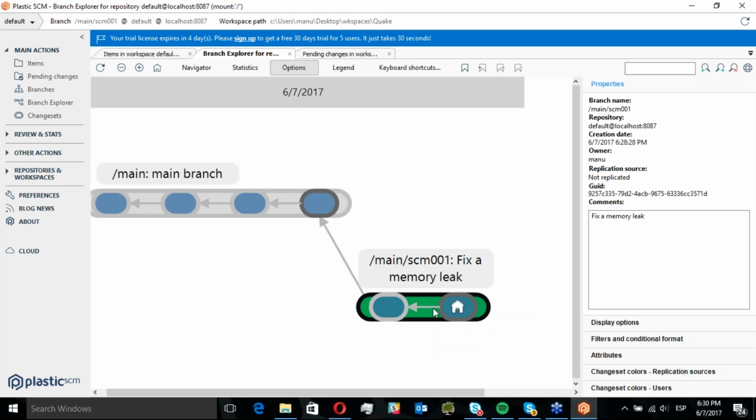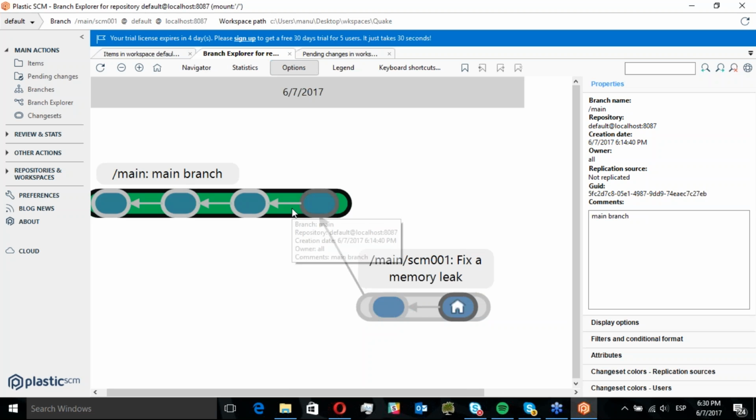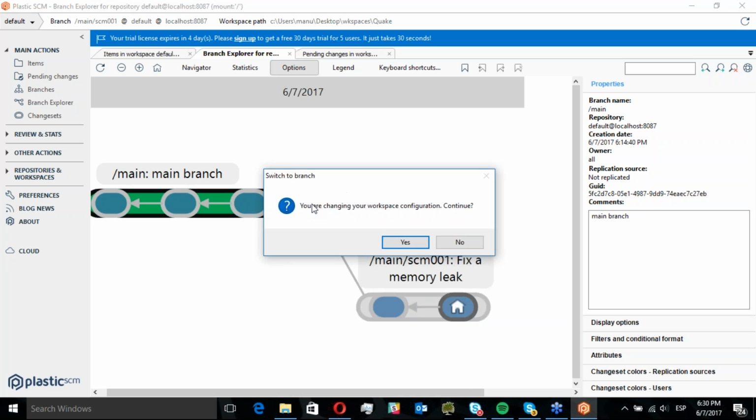The next operation I want to perform is merging this branch into main. Okay, so that's really simple in Plastic SCM. You have several alternatives. The first one is, of course, using the merge operation that consists in switching your workspace to the destination branch.